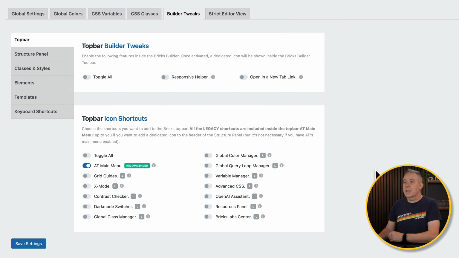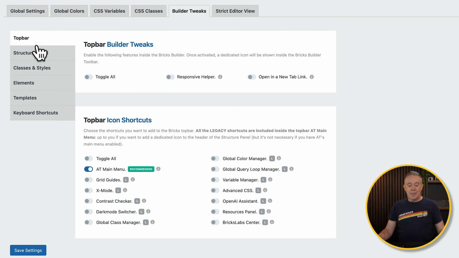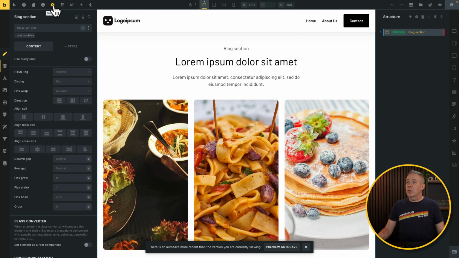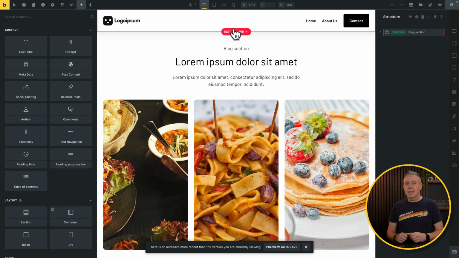So under the builder tweaks, again, you can see things are broken down on the left-hand side. So your top bar, as its name suggests, is this bar across the top. You can see we've got the normal default options, but we've also got an AT menu. And if we click on that, there's a bunch of options in there. Come back onto that in a moment. There's some extra little things inside here, and you can, again, customize this.